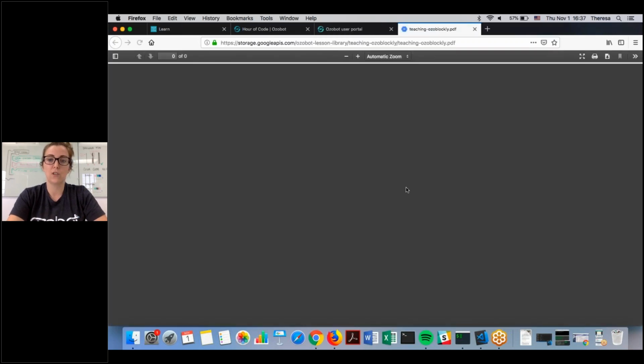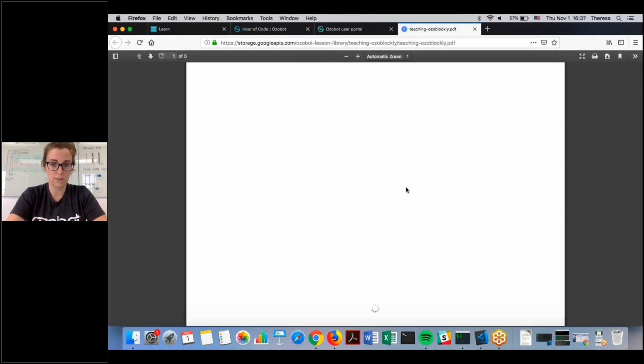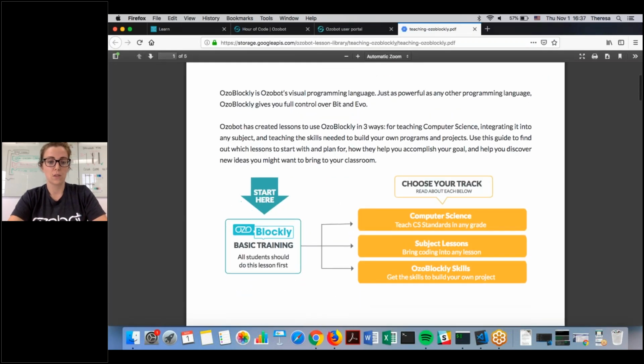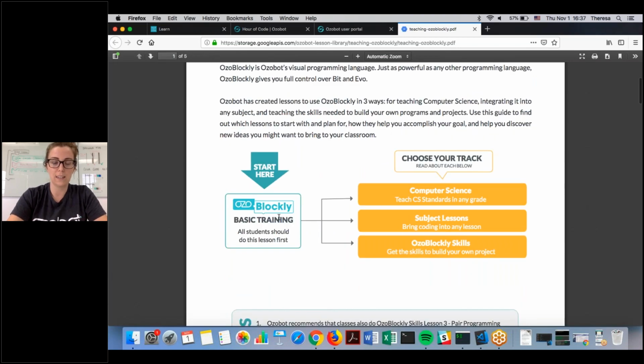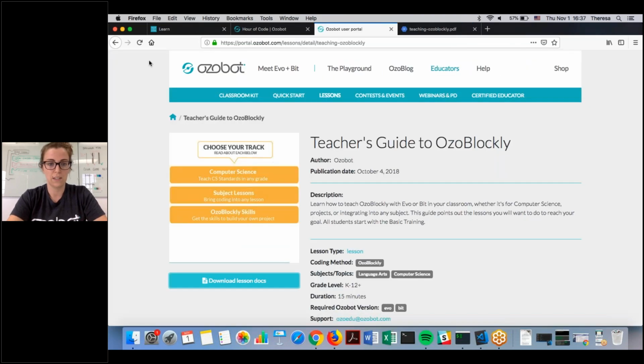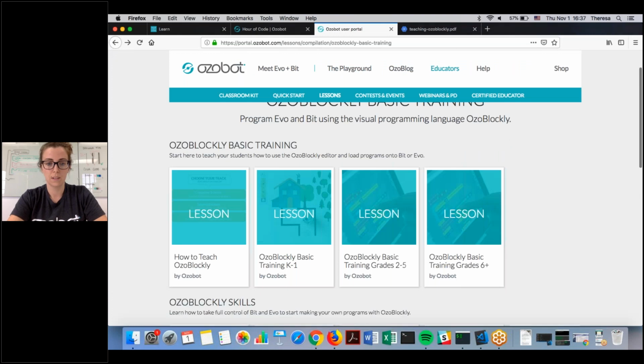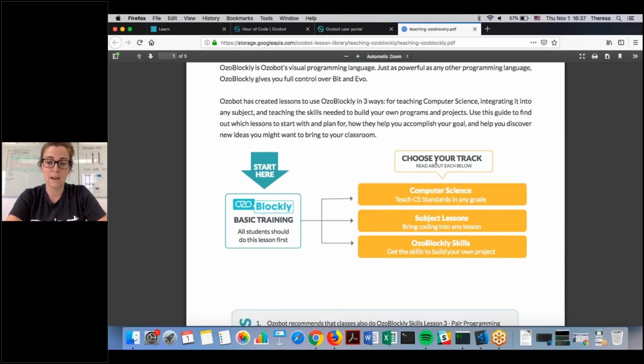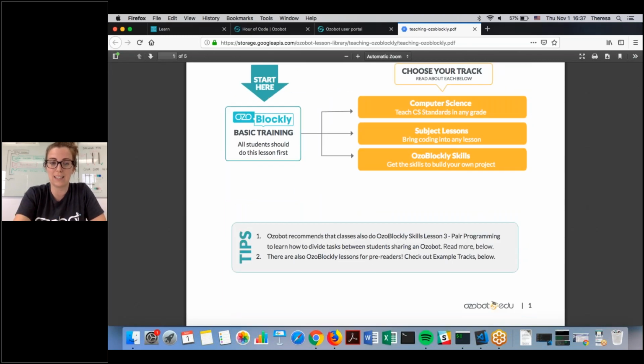But you can choose, what are you going to do with your Ozobot with Ozoblockly? So everyone wants to do those basic trainings that I pointed out. Those are those 3 lessons. So you want to do that. It's just a single lesson. Maybe you cut it into 2 with some extra practice. That's fine. And then are you teaching computer science subjects or Ozoblockly skills, which is more sort of like engineering or creating your own programs, just out of curiosity, less computer sciencey.